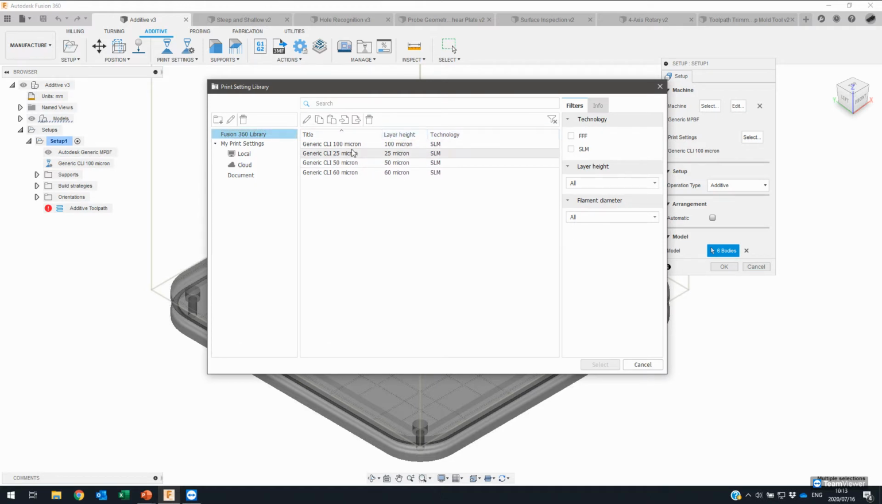And within print settings, there are a couple of essentially resolution options available on this generic one. And if you need, you can then go into one of those settings and view the technology. So the SLM is that single layer or that laser melt, the layer height, and any other information regarding that actual process.